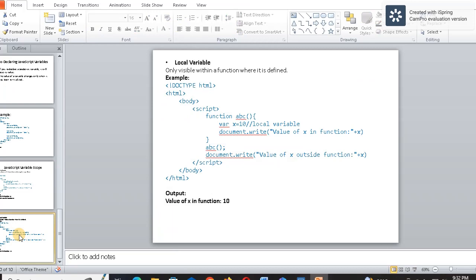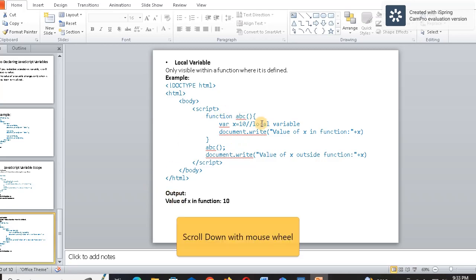Local variable, only visible within the function where it is defined. So for instance, you've declared a function and in the function you've declared a variable. The value of x is equal to 10. This is a local variable. So when you're writing the value of x in the function, it is going to give you the output. The value of x in the function is 10, locally declared.